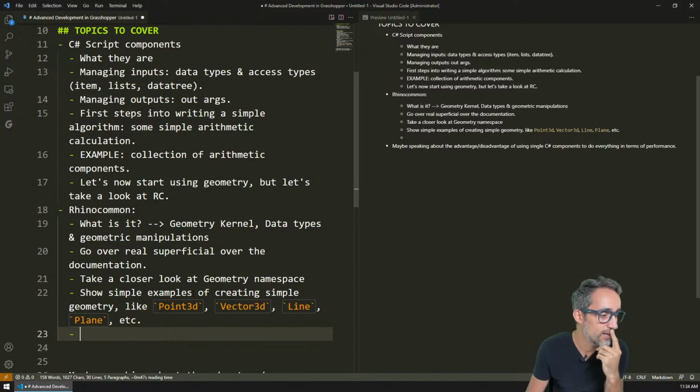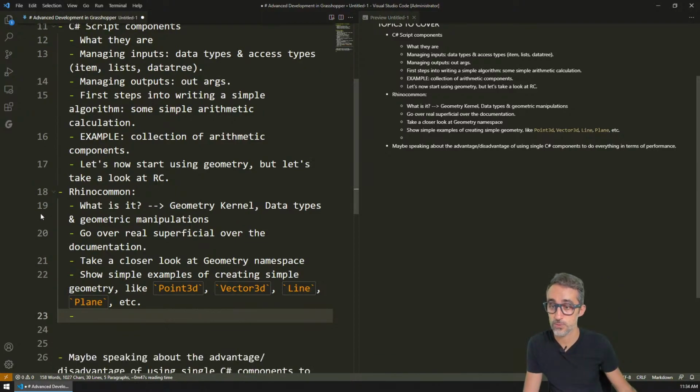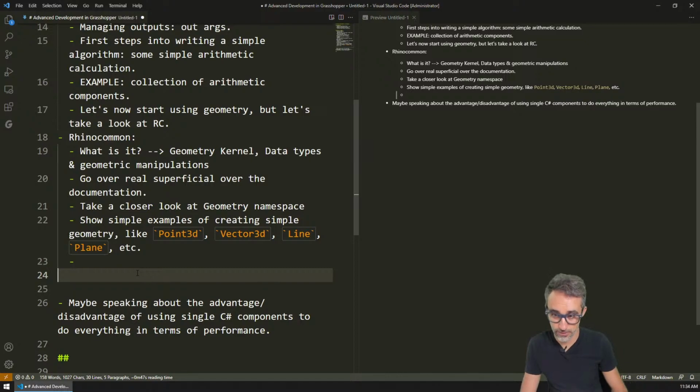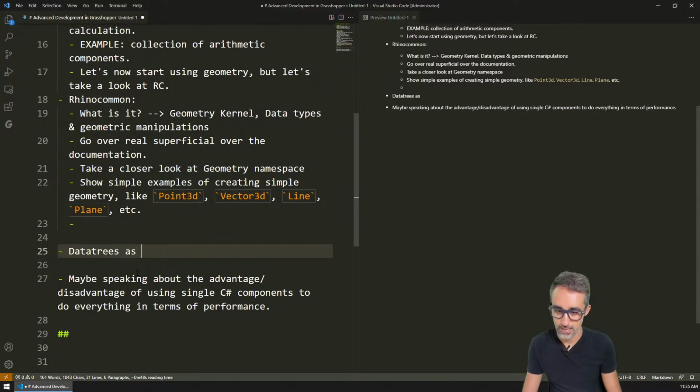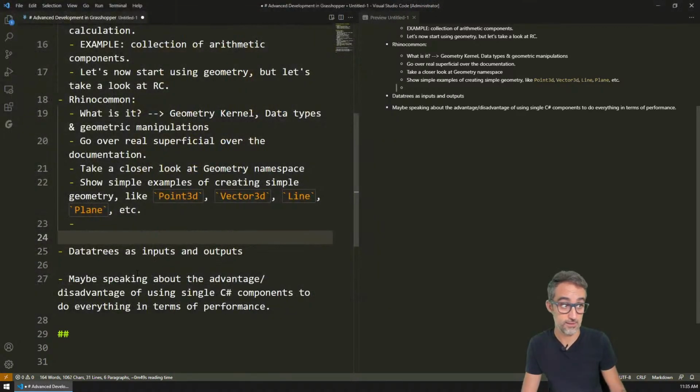Managing the output to desired data tree. Ooh, that's a good one. We're going to have to cover data trees as inputs and outputs. That's a really good one, Victor. We definitely need to take a look at that because it's usually a problem.